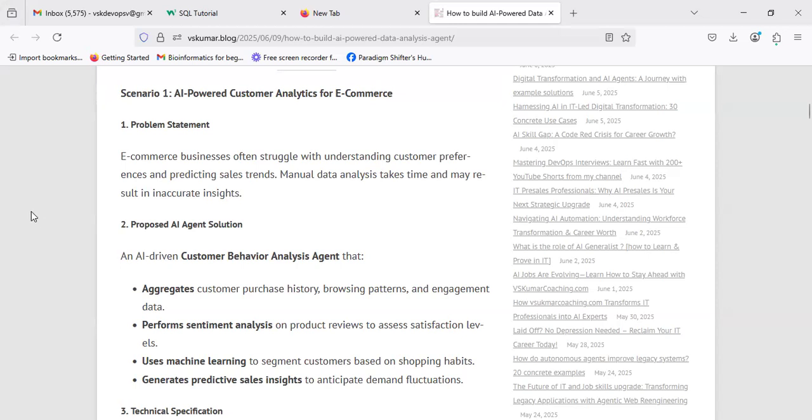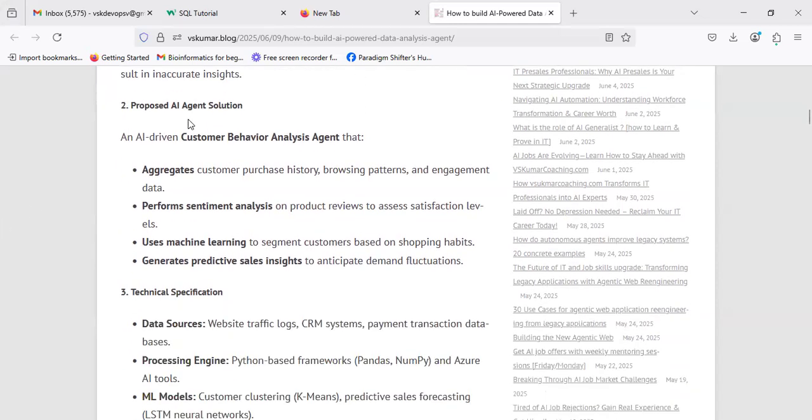Okay. So now manual data analysis takes time and may result in inaccurate results. What are we supposed to do in the proposed AI agent solution? An AI-driven customer behavior analysis agent that aggregates customer purchasing history. Like you might have visited, I might have visited Amazon.com or .in. Then they are taking all of our data, then browsing patterns. How many times we visited sites, what kind of items we browsed, it is going to be there. And engagement data. Yes, engagement is that we might have booked those items.